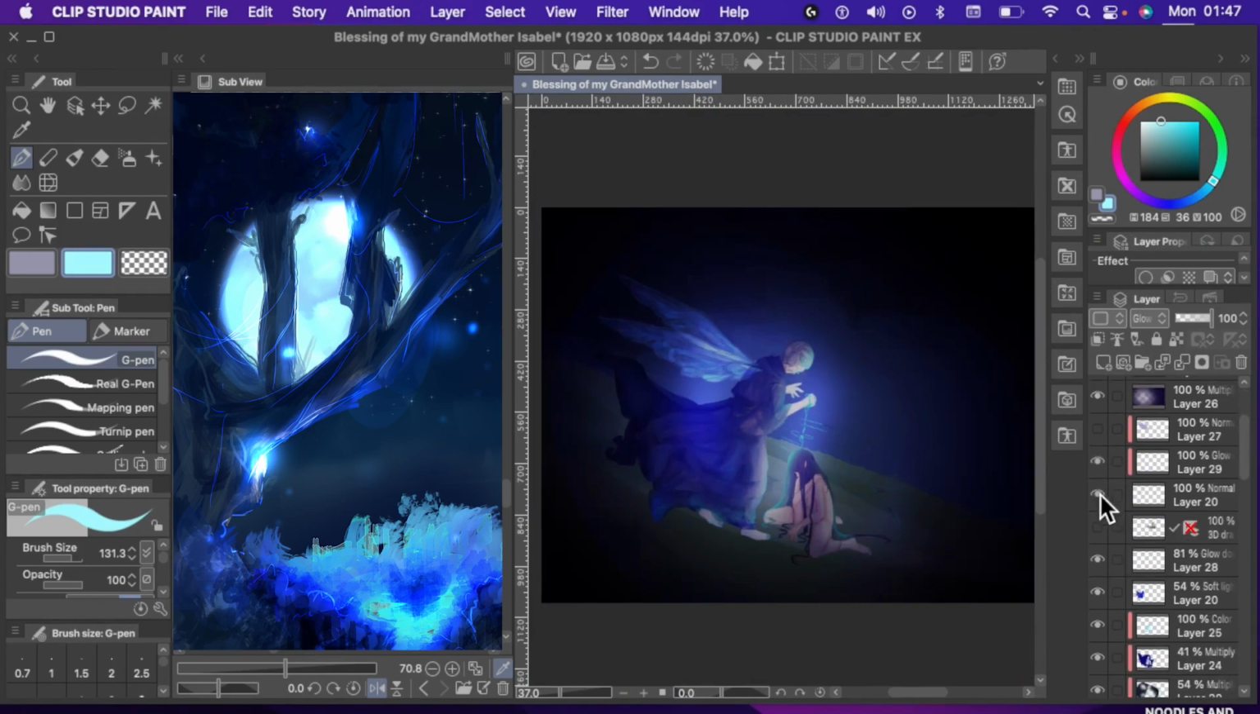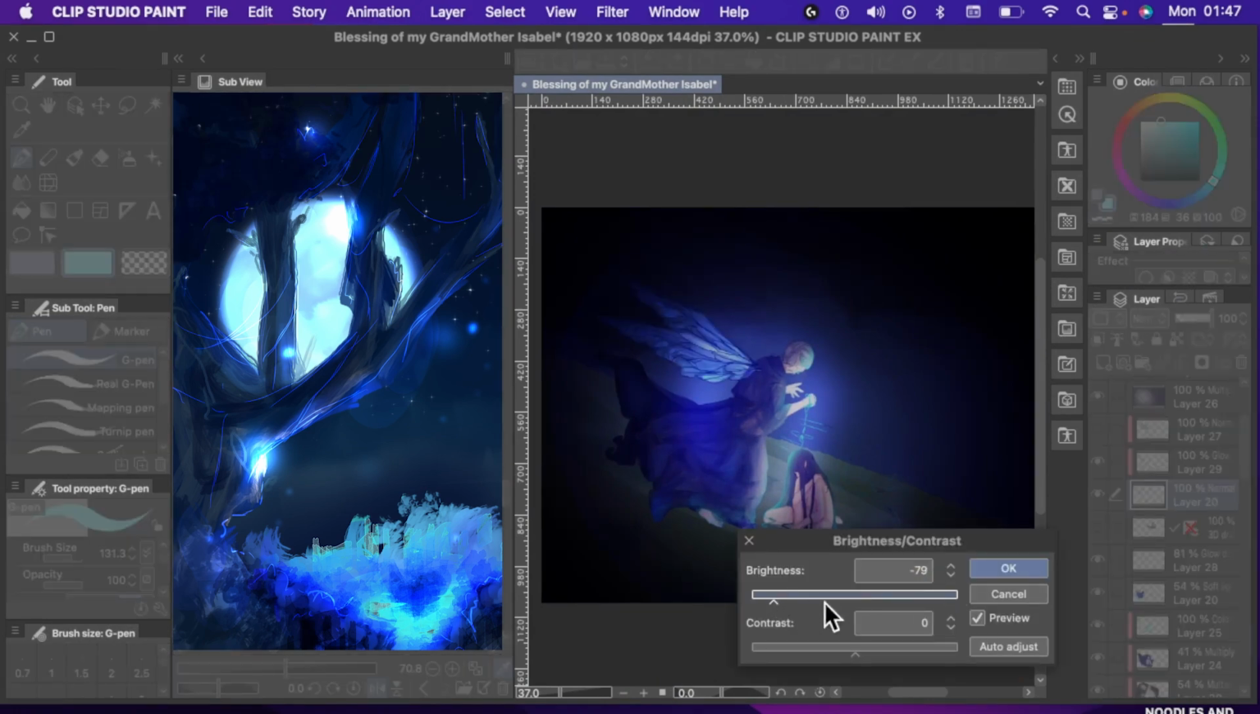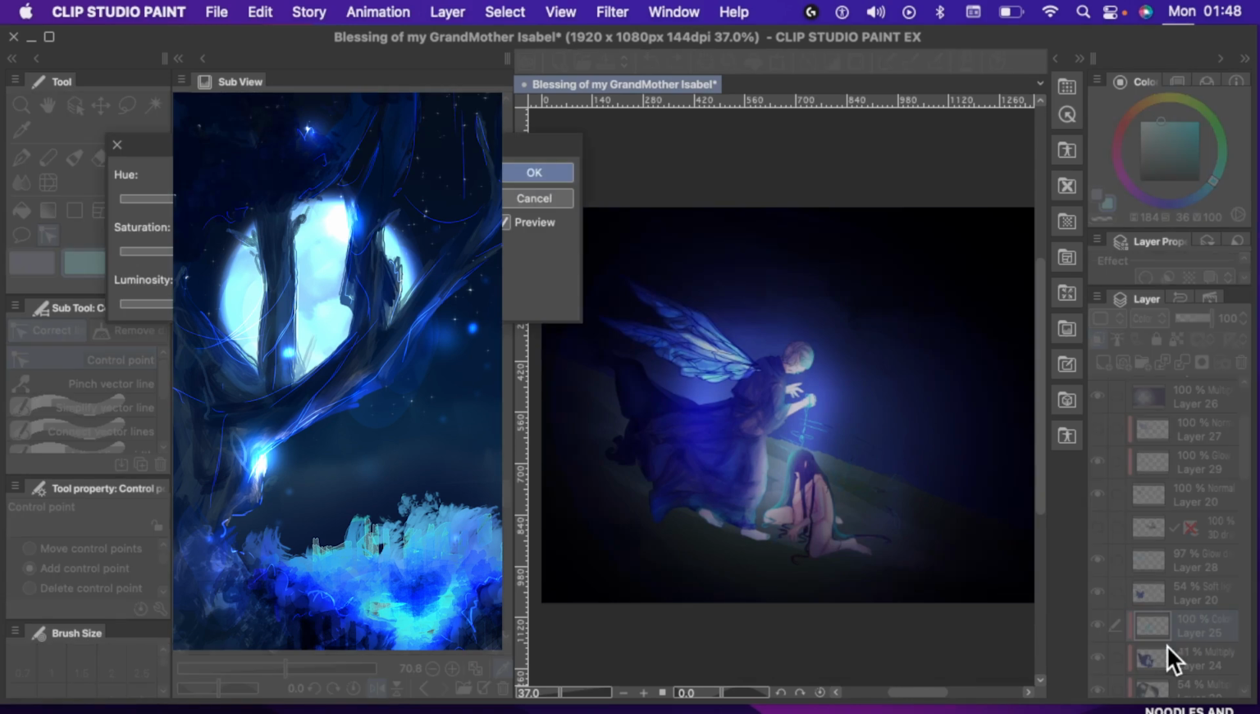So I'm adjusting the body more right now. I'm also adjusting the face, which I was not convinced about at all, so I'm changing some features.